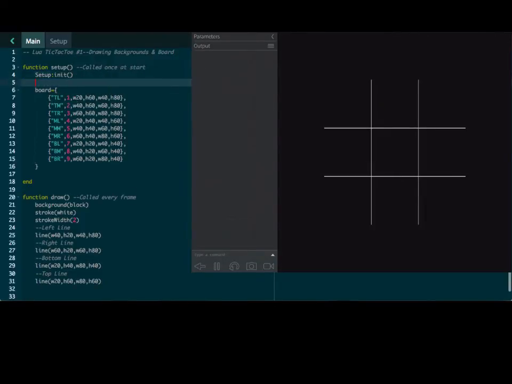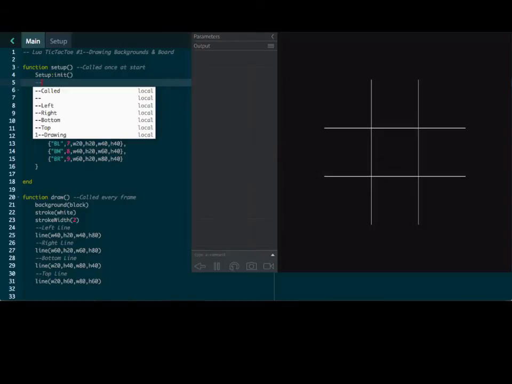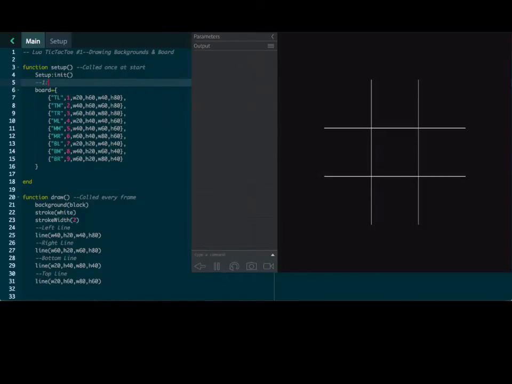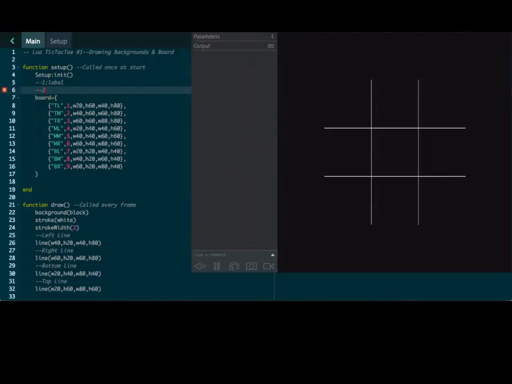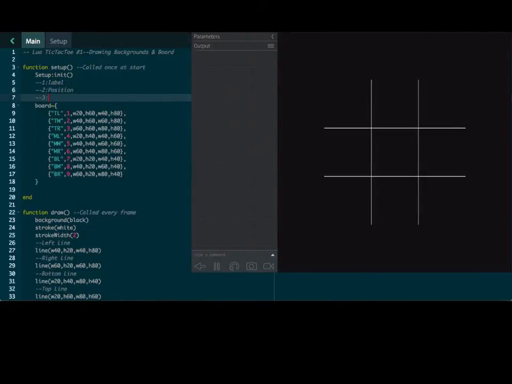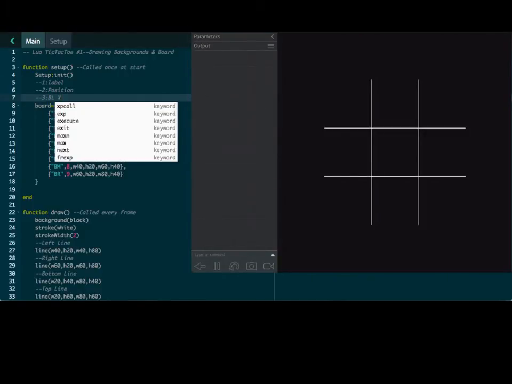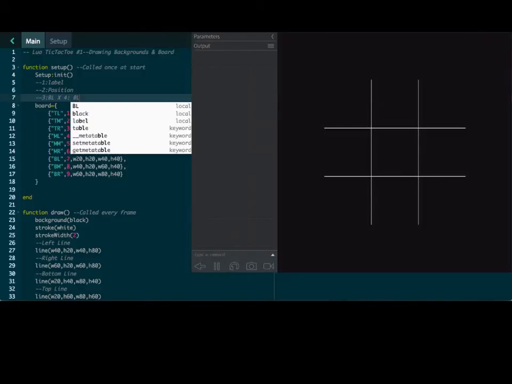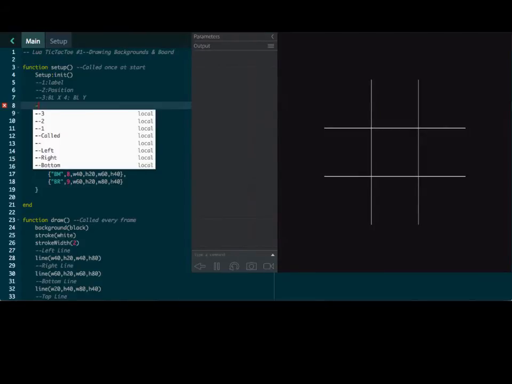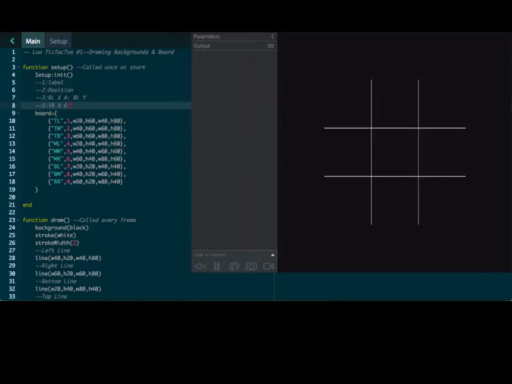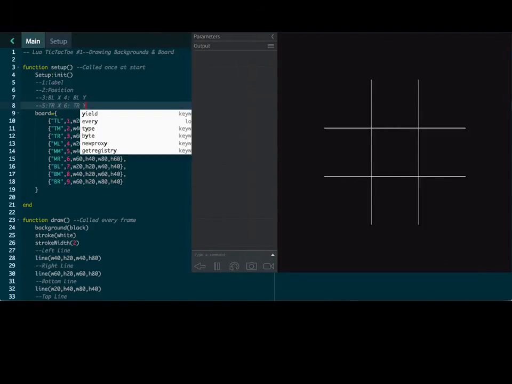And I can also set up a comment section up here, so that I know the first position is the label. The second position is the position of the square, how I've labeled it. The third one is the bottom left X coordinate, and the fourth is the bottom left Y coordinate. Does that make sense? And then the fifth position is the top right X position, and the sixth position is the top right Y position.